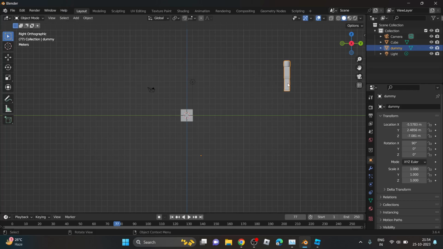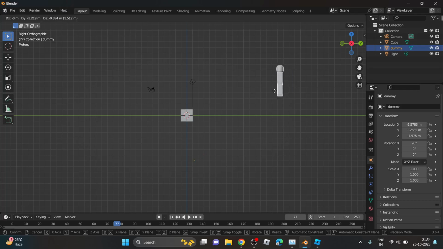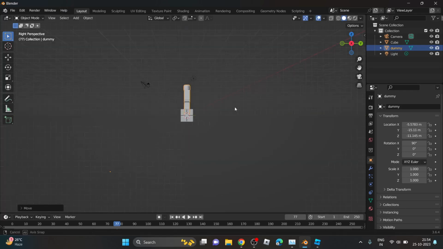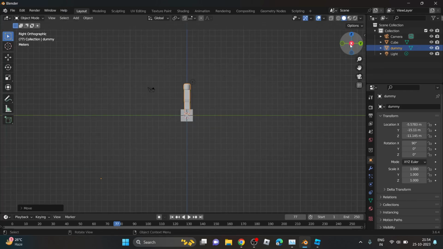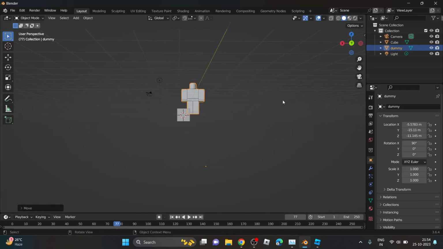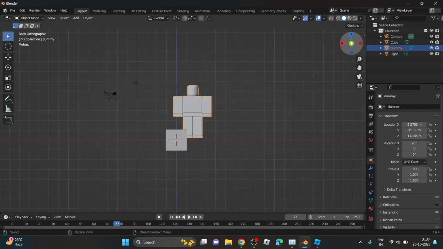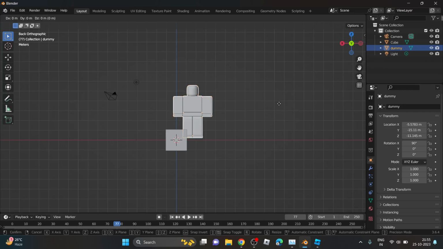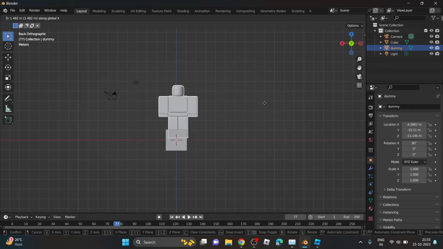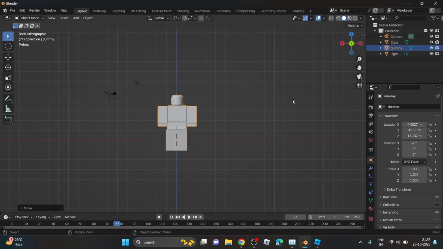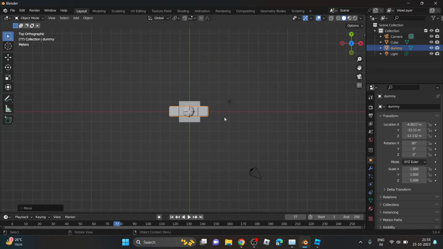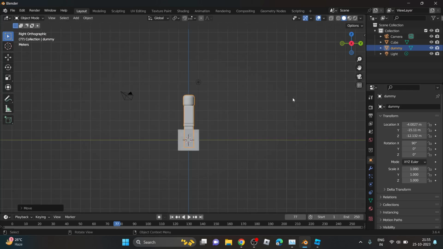So G is to move any object and XYZ to move along any axis. So like I want to move along, just let me put it here and let me see where it actually lies. Let me press G and X and G and Z. Let me click on here, or let me click on, yeah, this is a perfect view.